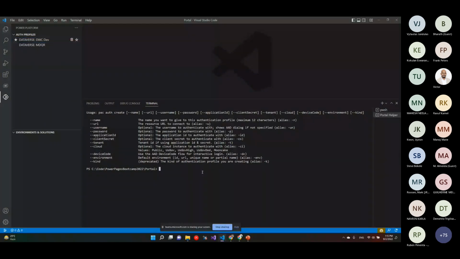Okay, as you can see, you have the star on the left on your profile, and it shows which profile is currently selected. And you can switch profile by just clicking on the star. So it makes it easier.